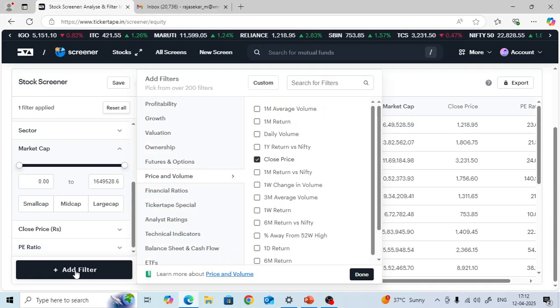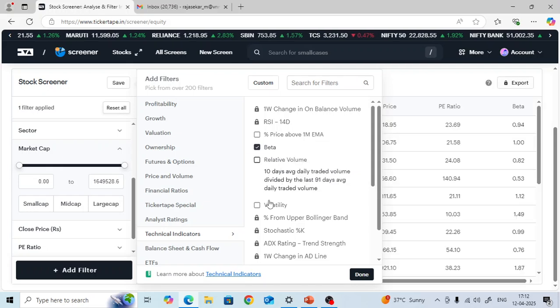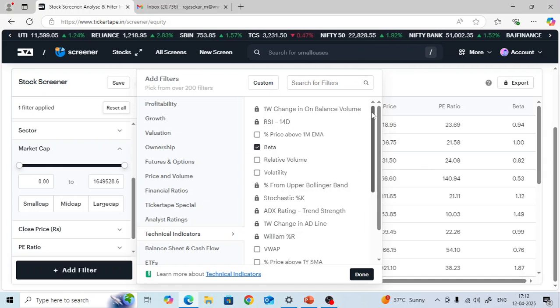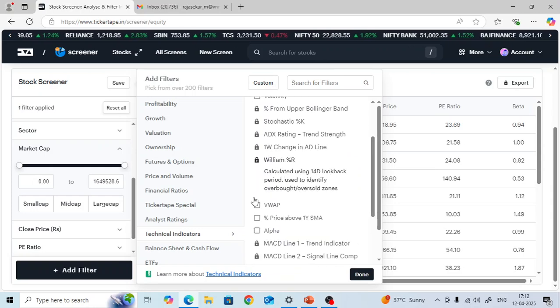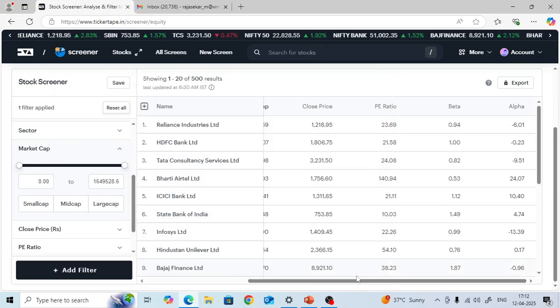Anyway, let me go to add filter. In filter, technical indicators. In technical indicators, I am choosing beta first, and then let me choose alpha also. Let us try to understand this alpha and beta.